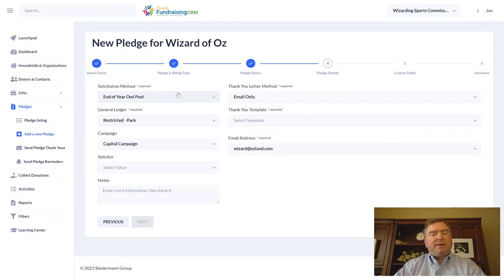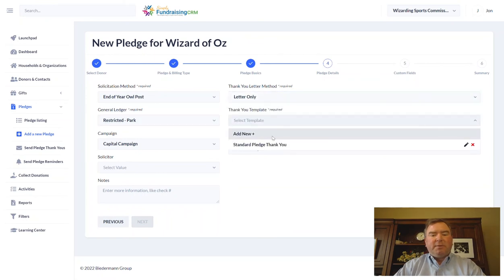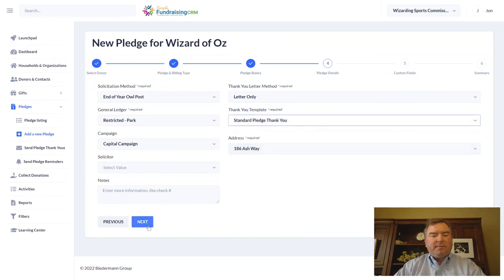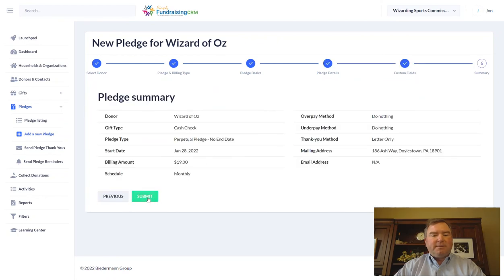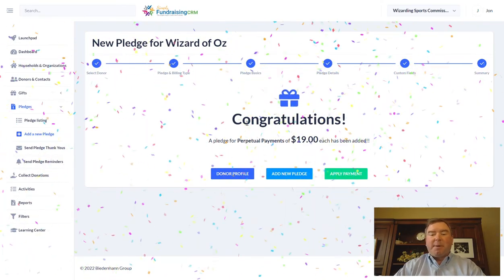Again, you can set up the solicitation method, restrict the general ledger, and choose the different thank you letters. Again, I'll do letter only. Pick the letter template, click Next, Next, and Submit. And that is how you set up a perpetual pledge.